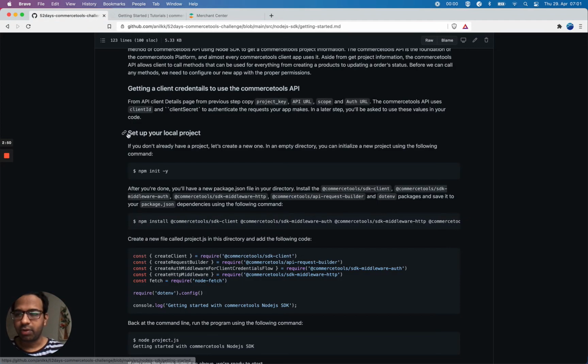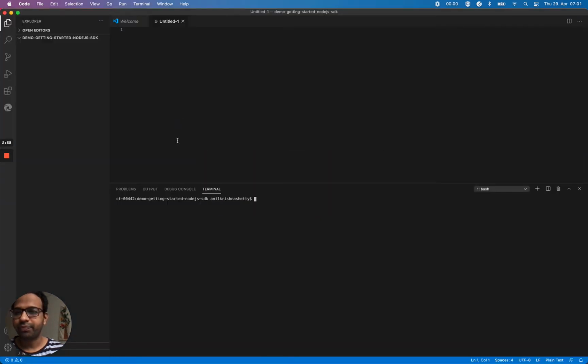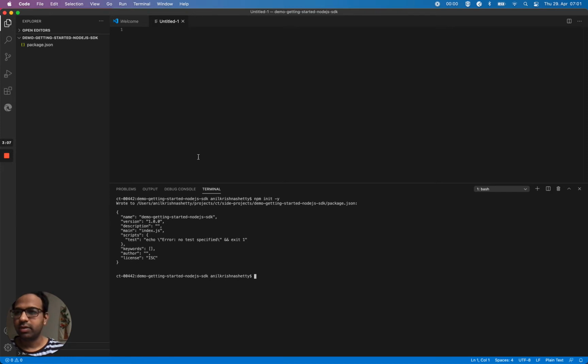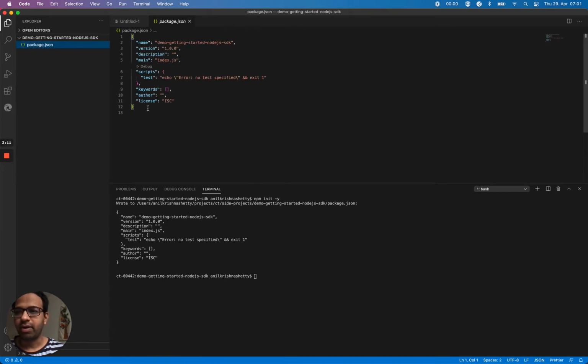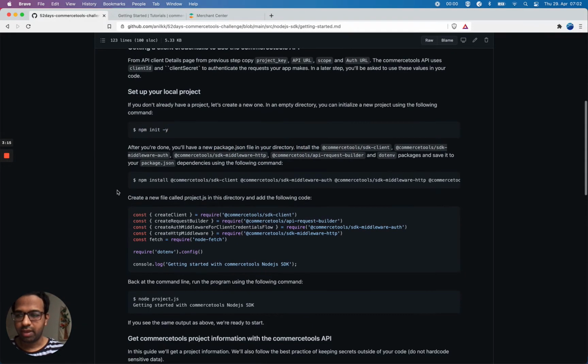And set up your local project, and I'm gonna copy this. I already have my empty folder ready, demo getting started. So I'm gonna create a node project. That should create my package.json, and currently I don't have any dependencies. Let's see. After you have done this, you will have a new package.json in your directory, yes.